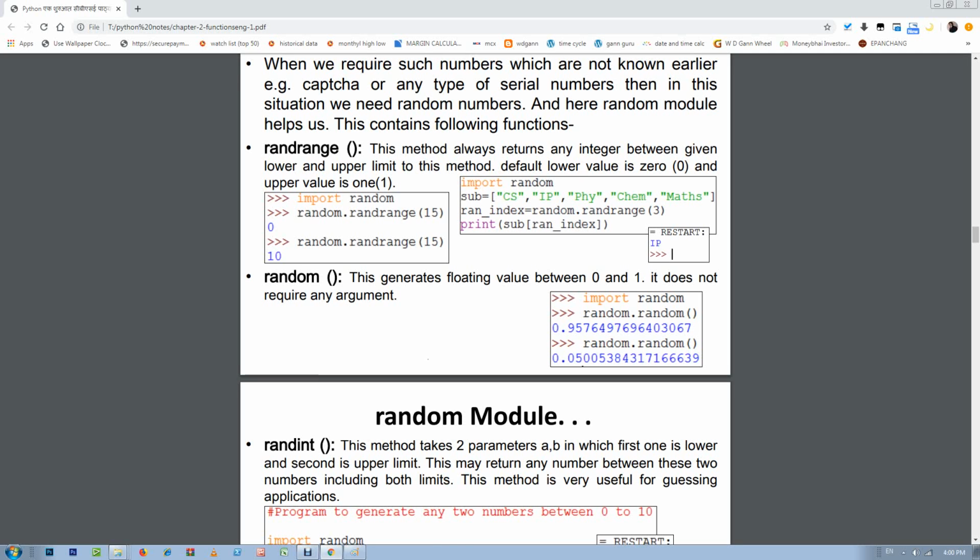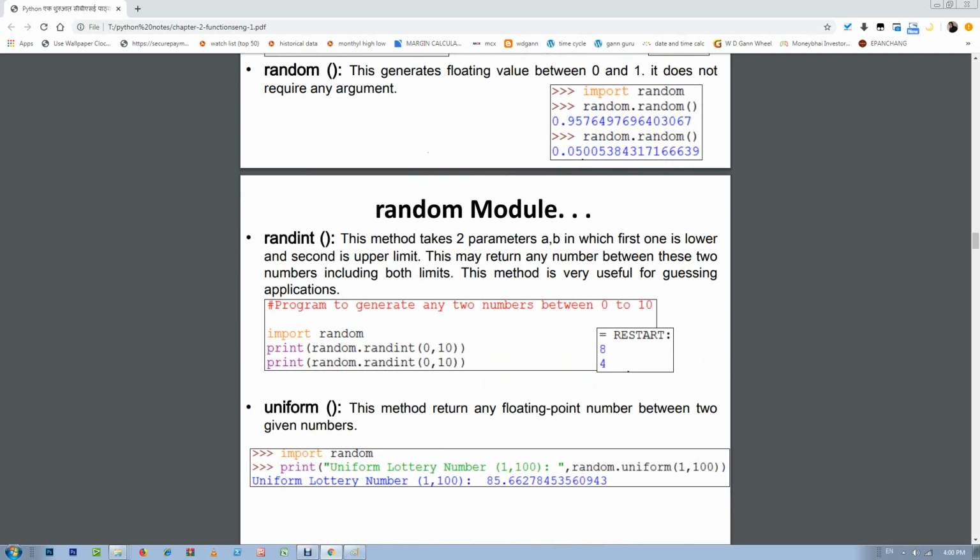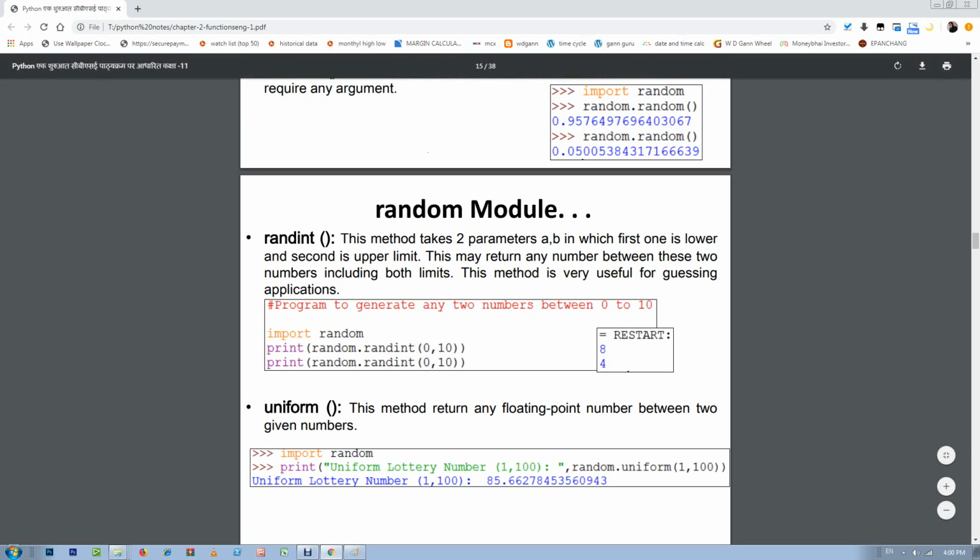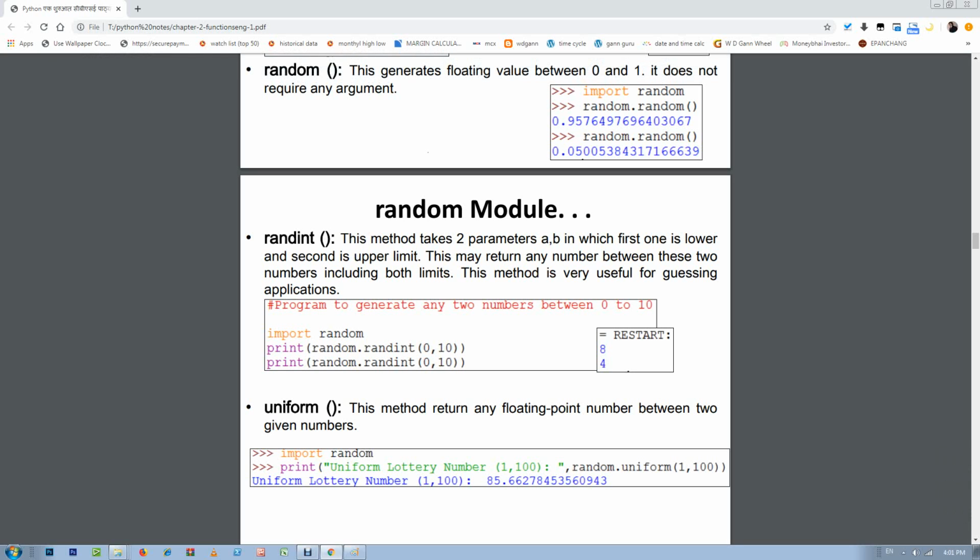Now inside the random module there is randint. This method takes two parameters a and b, of which the first one is the lower limit and the second one is the upper limit. This may return any number between these two numbers, including both limits. Clear? This method is very useful for guessing applications. Clear?